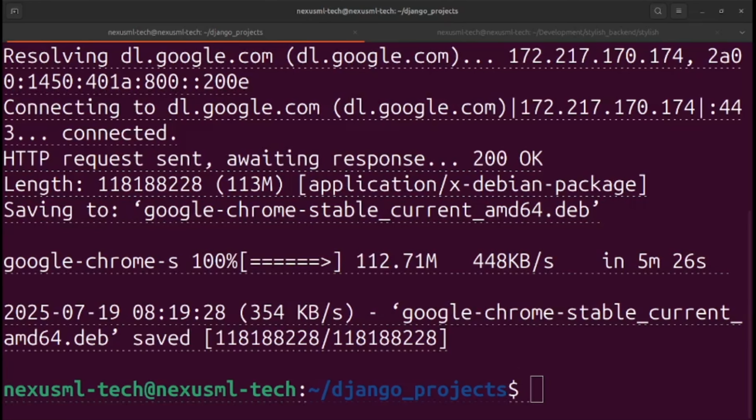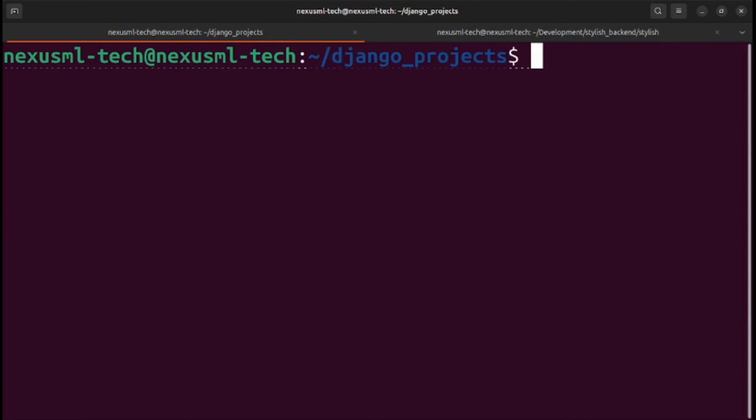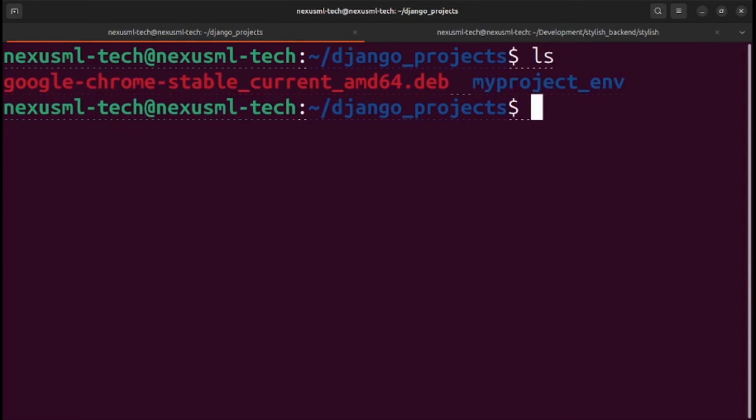So as you can see, now our Google Chrome has been downloaded. So the next thing that we want to do, we need to go to the, as you can see here, so we have it here.